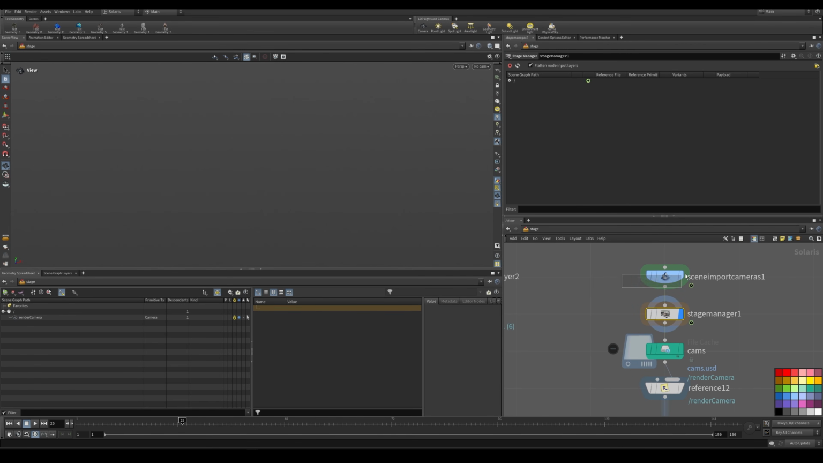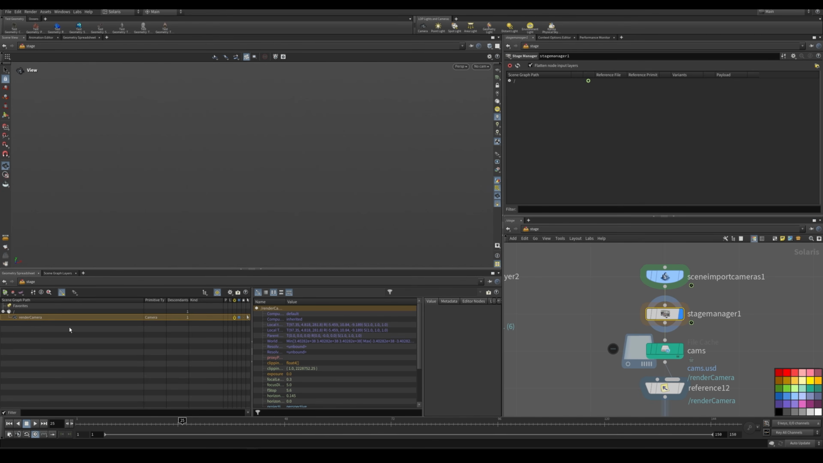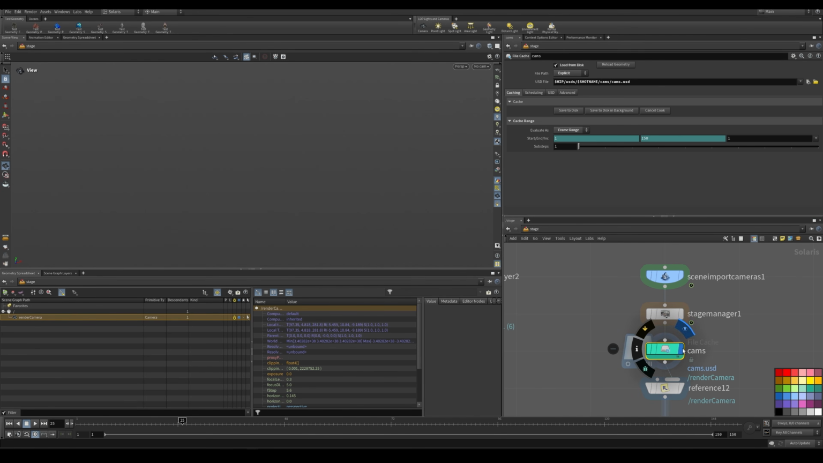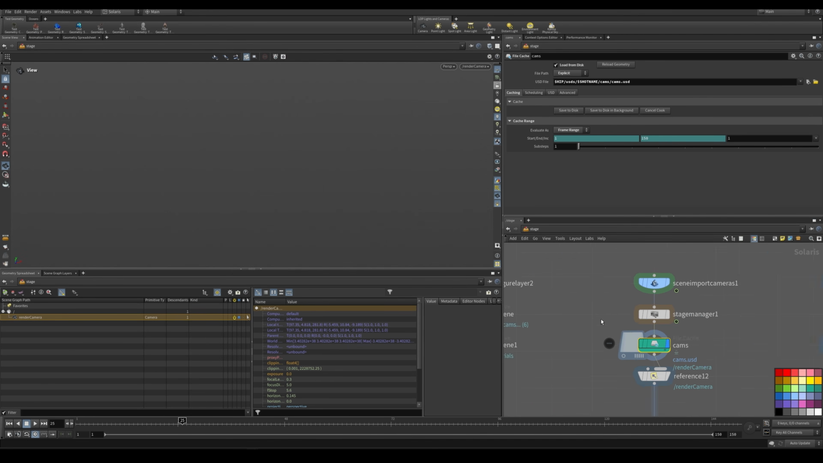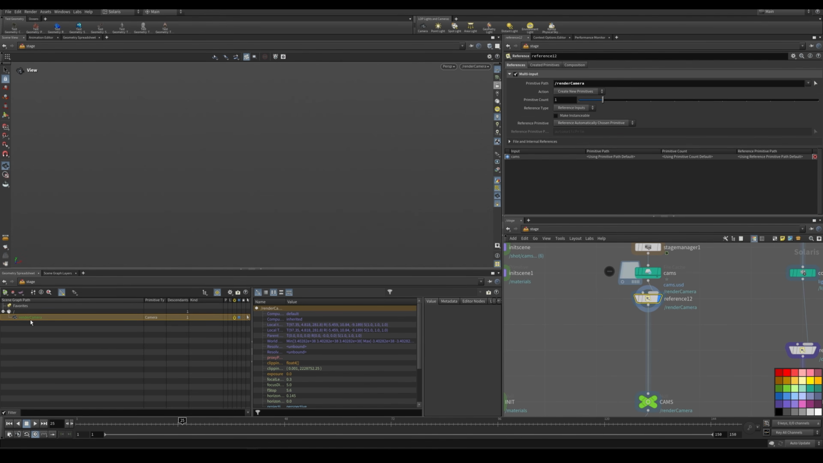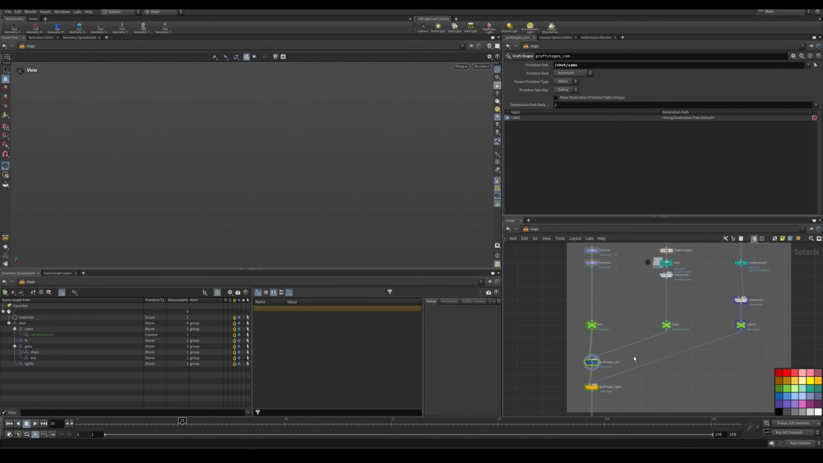And then I just rename the render camera. Previously it was called render camera, so I just rename it to render camera. And then I cache it out as a USD. So now we have the camera here. And then I make sure to import it as a reference.